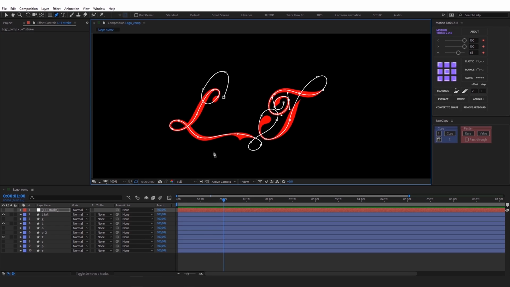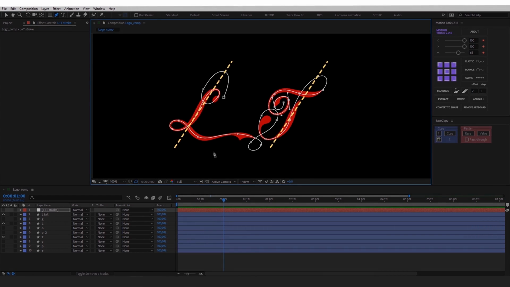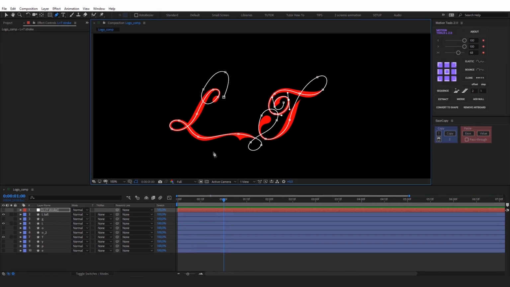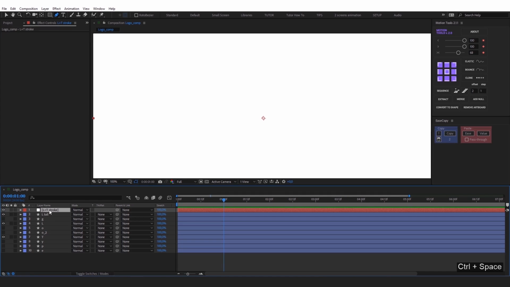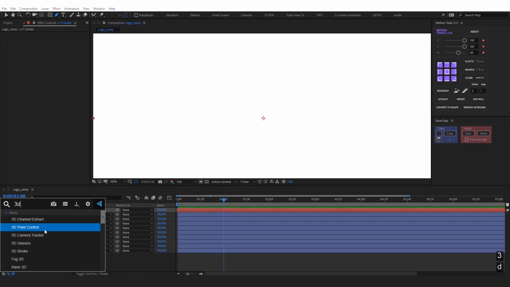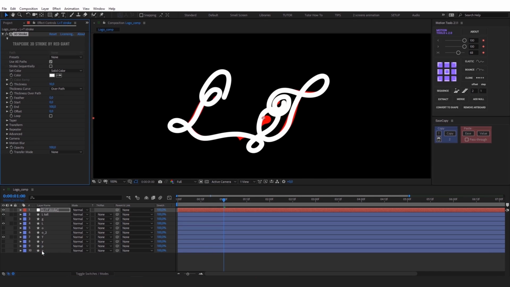I've drawn the mask in such a way that it goes along the contours of the letters, because in our case, the drop will also be the main element of revealing the letters. I've tilted the mask so that it matches the slant of the letters. Now let's turn on the layer and apply 3D Stroke to it. Animate the End parameter.